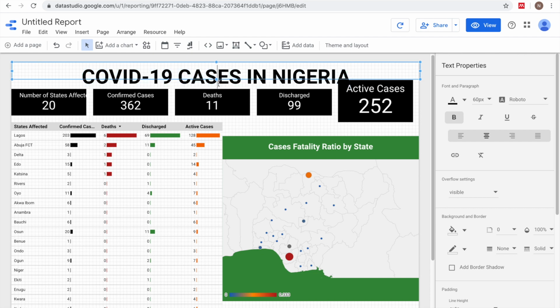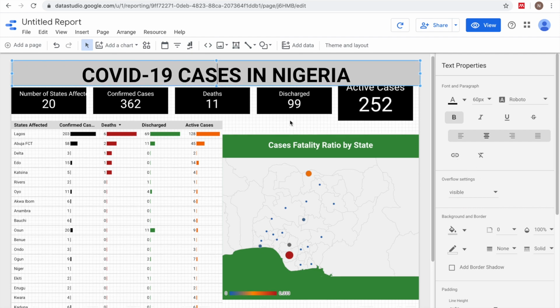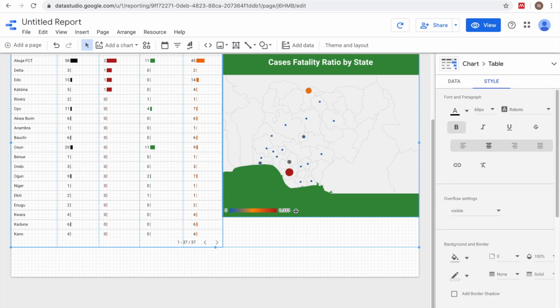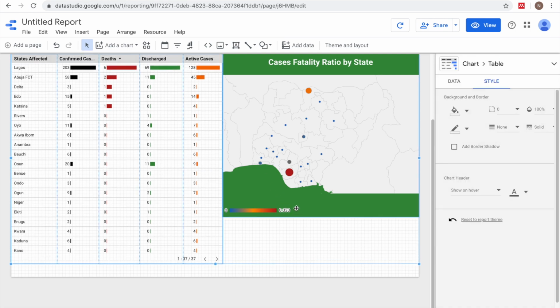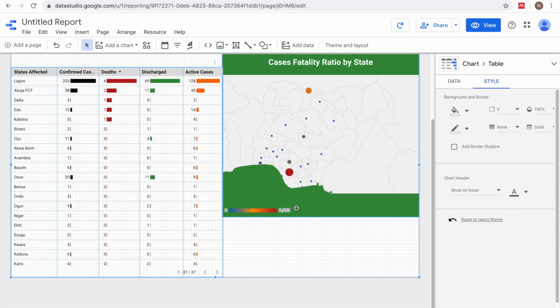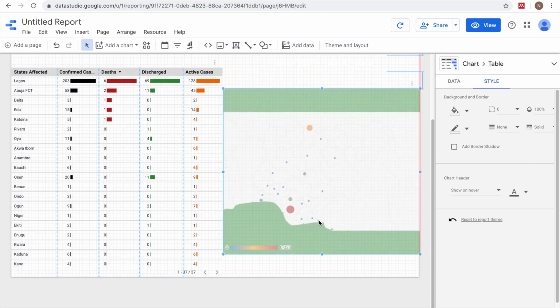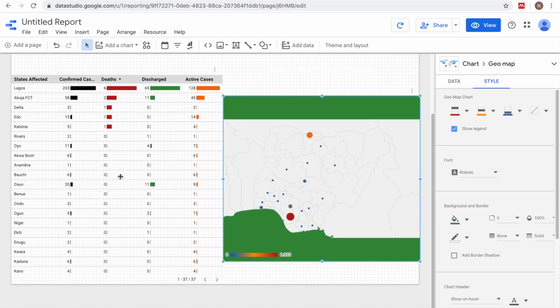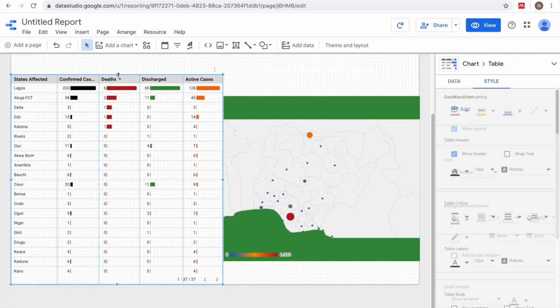Just tidying it up a bit, making the dashboard look presentable. Filling it up with gray. And that's it. So I'm going to move the table and the map down. I'm going to move it down so that everything is in one page. It's well contained.